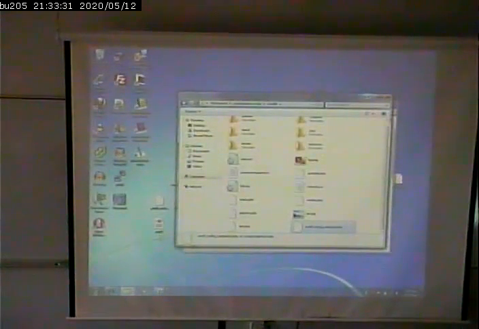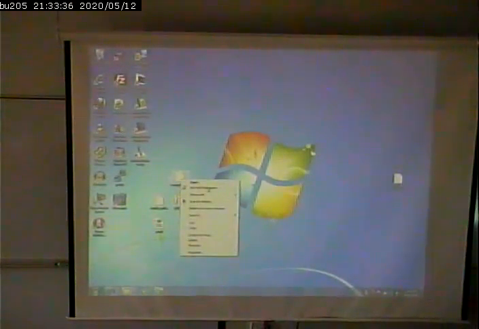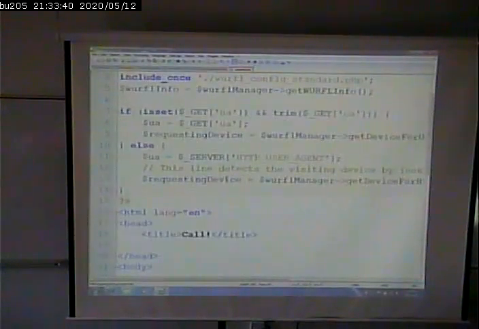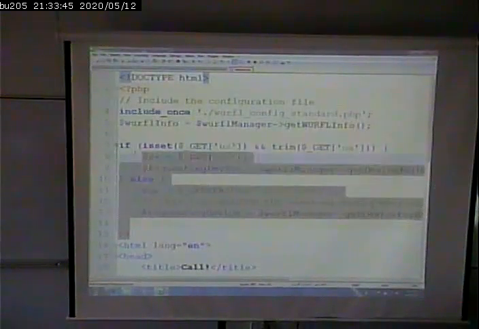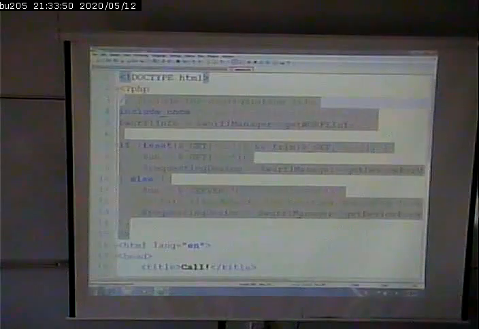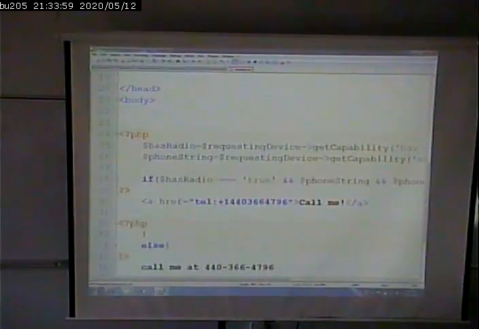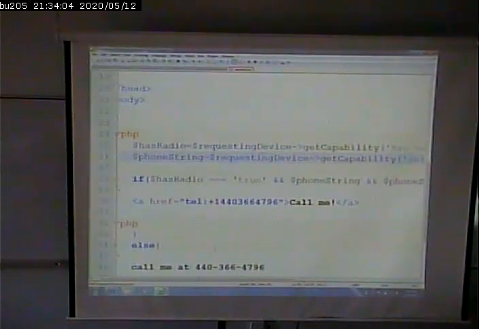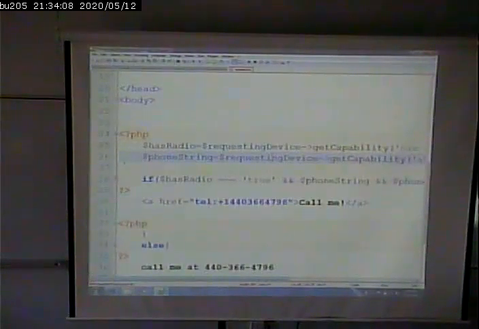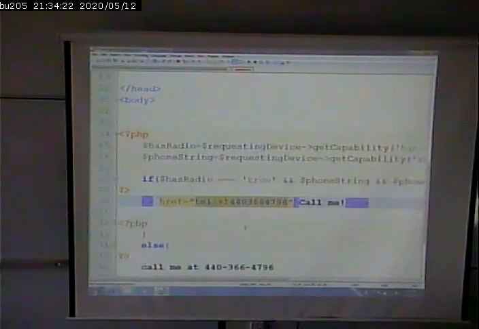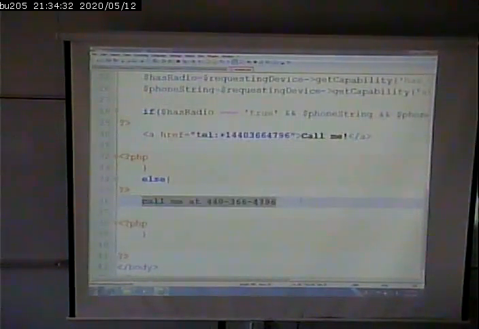Then what we have is, if we look at our PHP document, some sort of overhead code that we can put in there to get some information about what the requesting device is. And then we can ask, does this have a radio? Or does this allow us to make phone calls? And based on the answers to those questions, we can have a PHP if statement that says, if you can make calls on this, create a link that's actually going to place a telephone call. That's what this line of code right here says. So if the device has that capability, then we're going to create a link to make the phone call. Otherwise, we're just going to display a message in text saying what the phone number is.